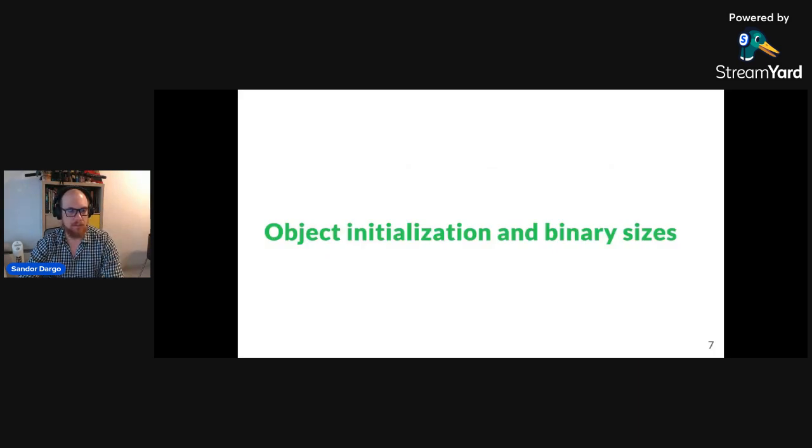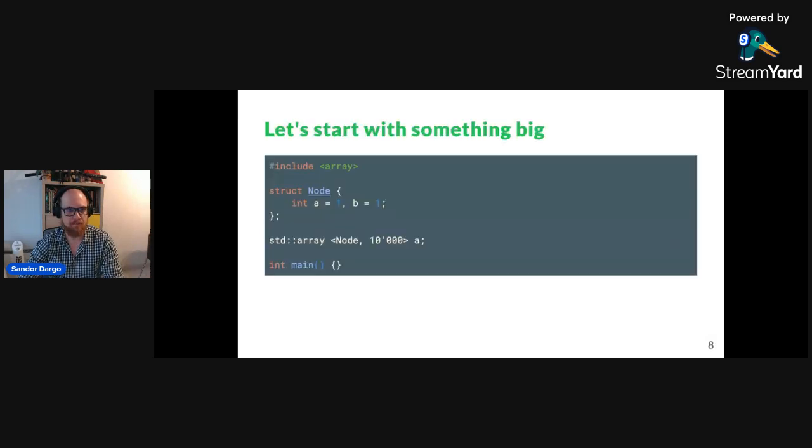So let's start with something very basic. Not sure this will be the most interesting part, but let's start with the basics. So, object initialization and binary sizes. And we'll start with a big binary. So you see we have a simple node here with two integers. Both are initialized to one. And we have this 2D array of this node, and it has 10,000 items.